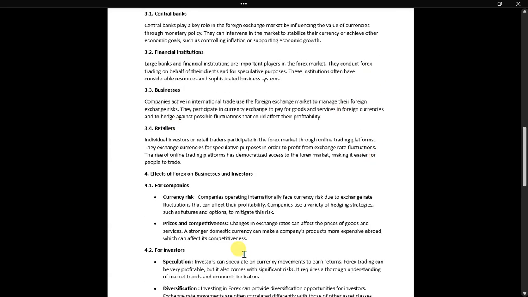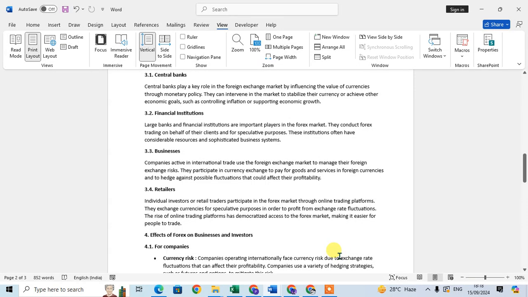If you want to convert back to normal view, just use the Escape key on the keyboard and you go back to normal mode. Okay, so I hope you understand.